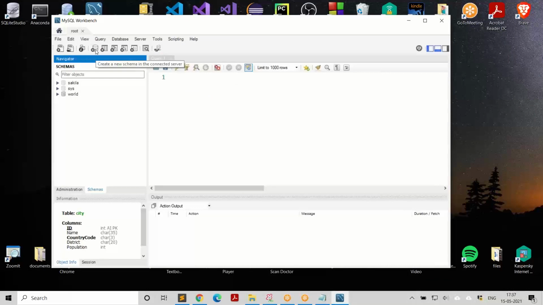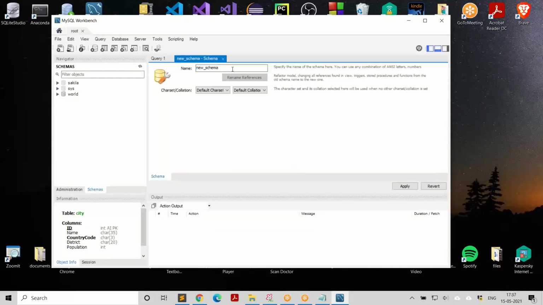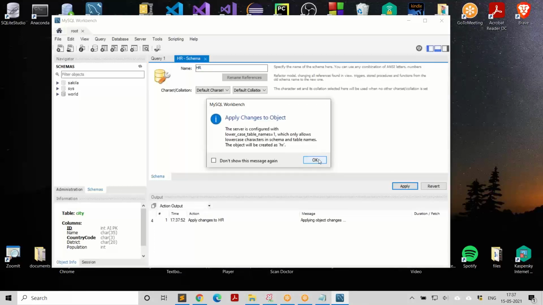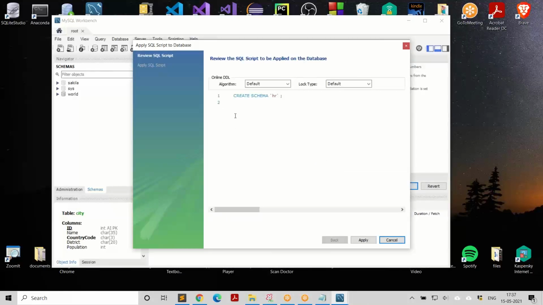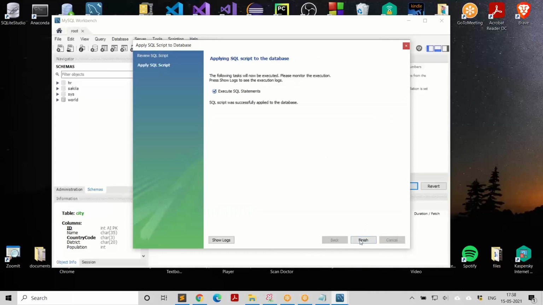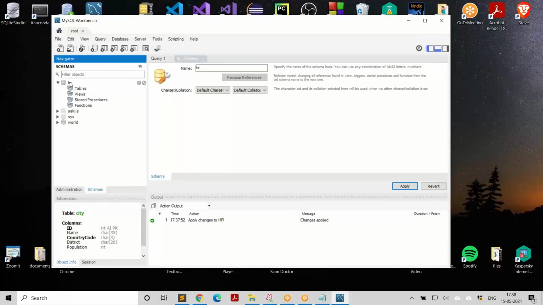So I click on this, and it's asking me what is the new schema. I say HR. That is my schema, my database. I say apply. It's actually creating a schema. Okay. Now this is what it does. So just go ahead and click on OK or apply. It's done. Now you can see there is a new schema or new database.